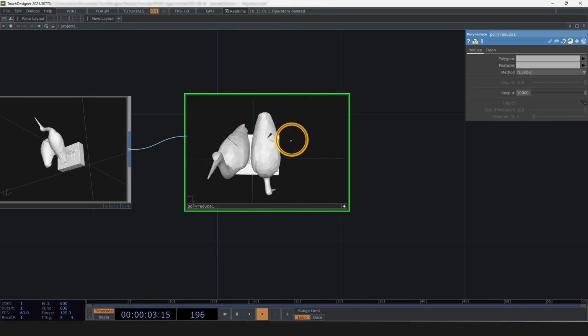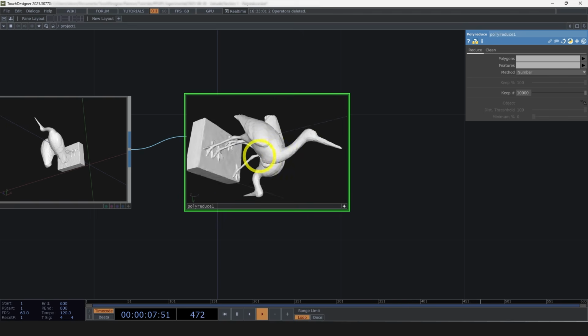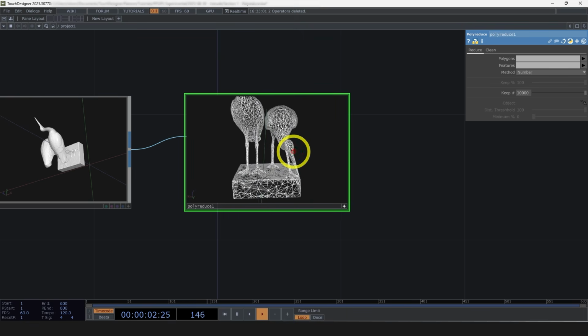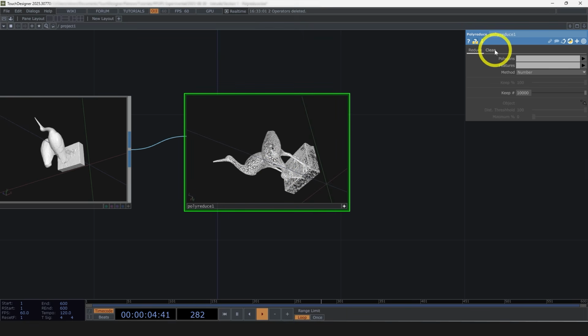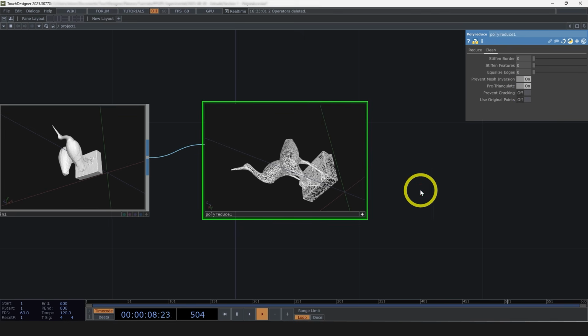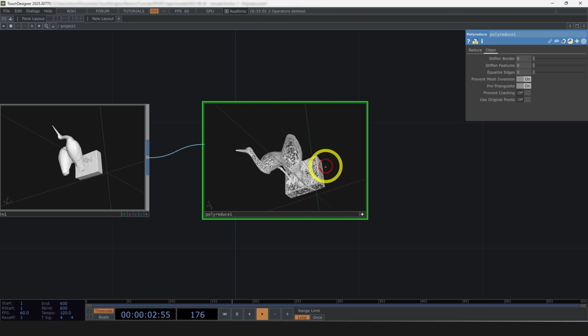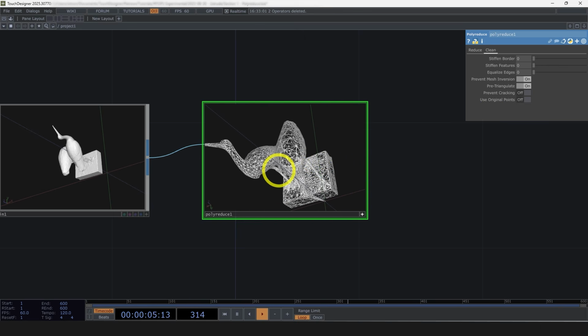Cool. Now it's a little bit funny. Even you can see that there are some issues with it, and especially on the bottom, this does not look great. So we're going to want to dive into this clean tab, and what I'll do is set all of these to 1: stiffen border, stiffen features, equalize edges, and I'm also going to turn on prevent cracking, though that one didn't seem to make as much of a difference. But all of these you can work with to refine the way it's reducing the poly count.